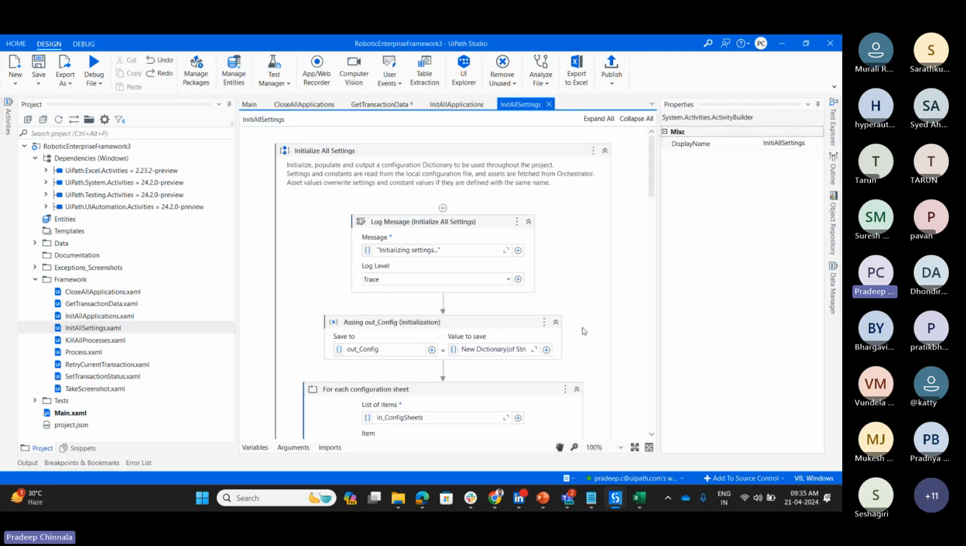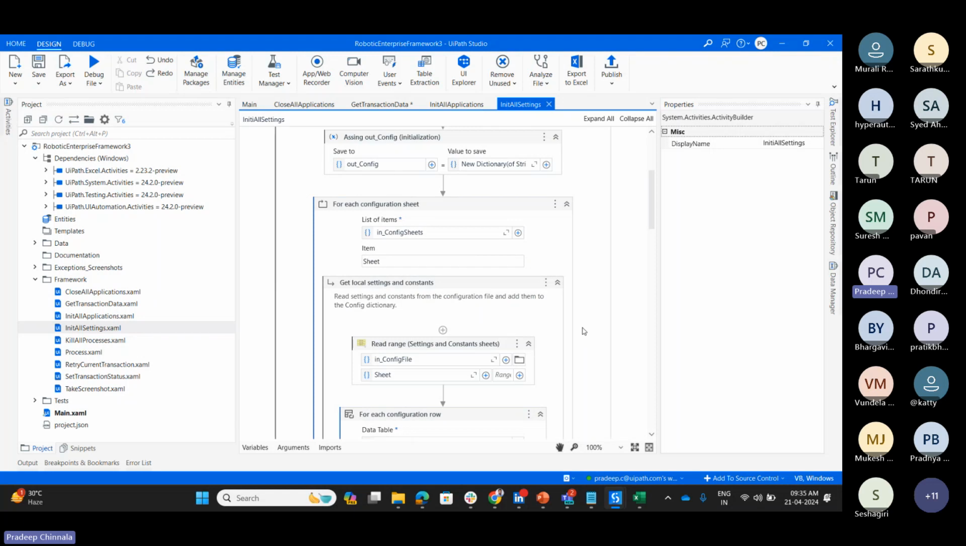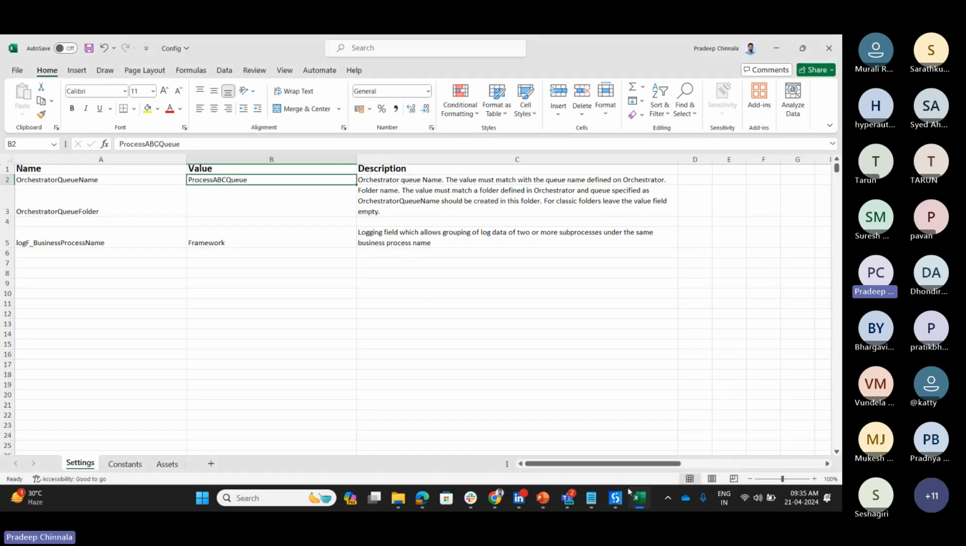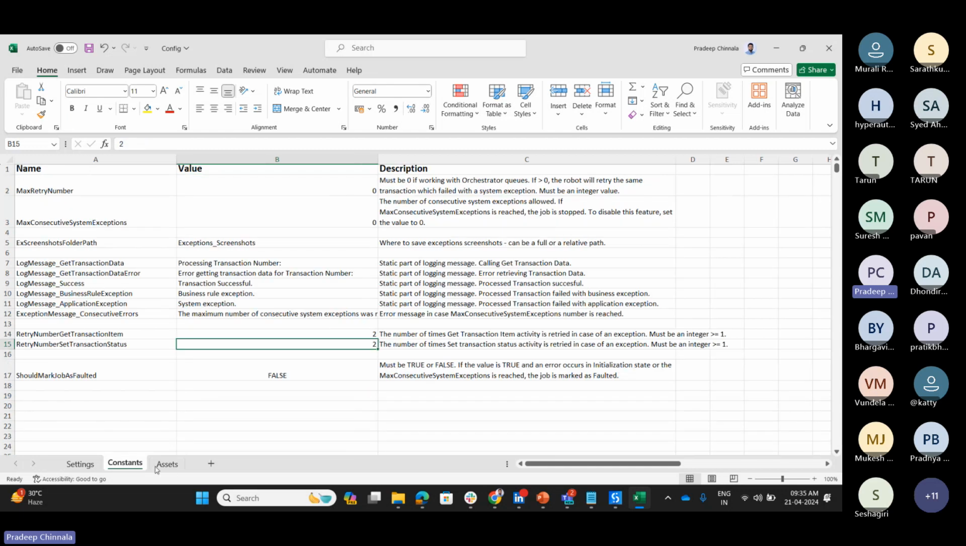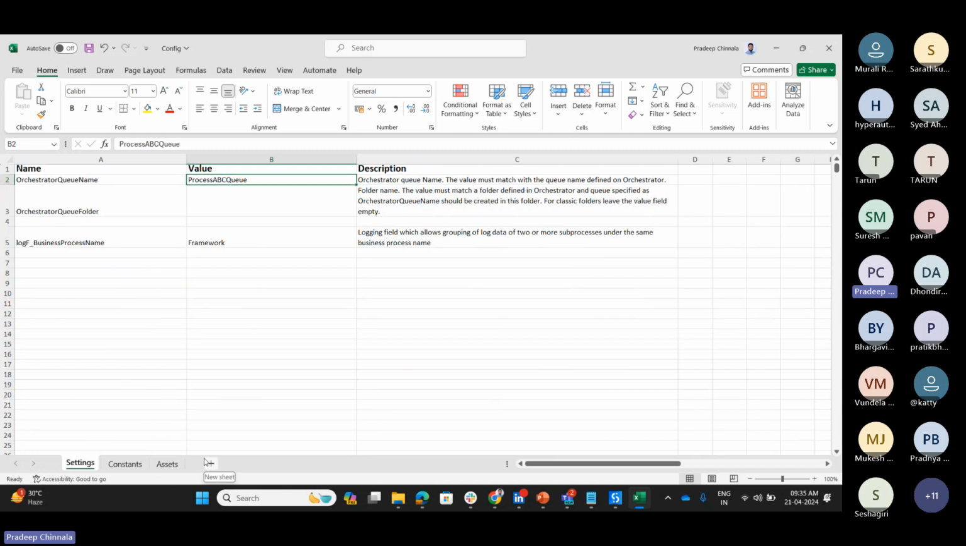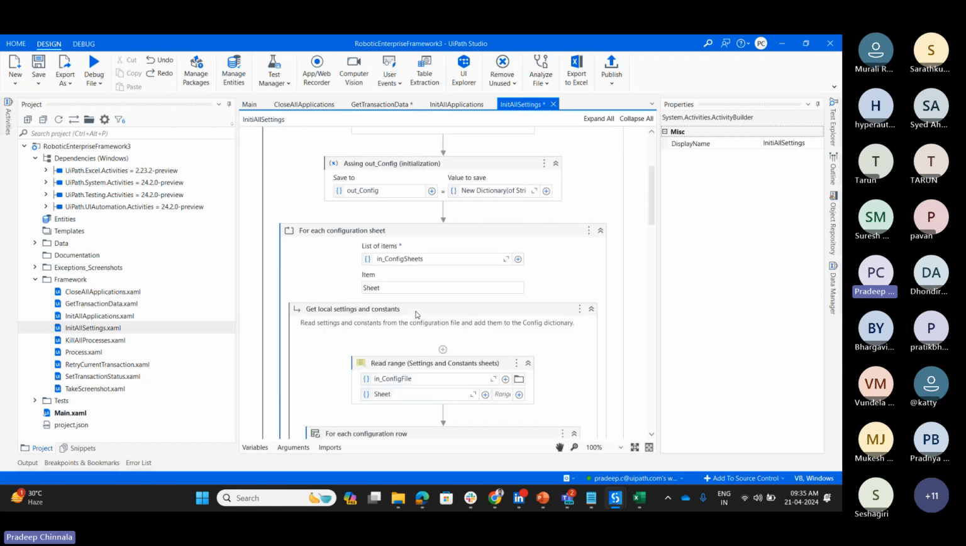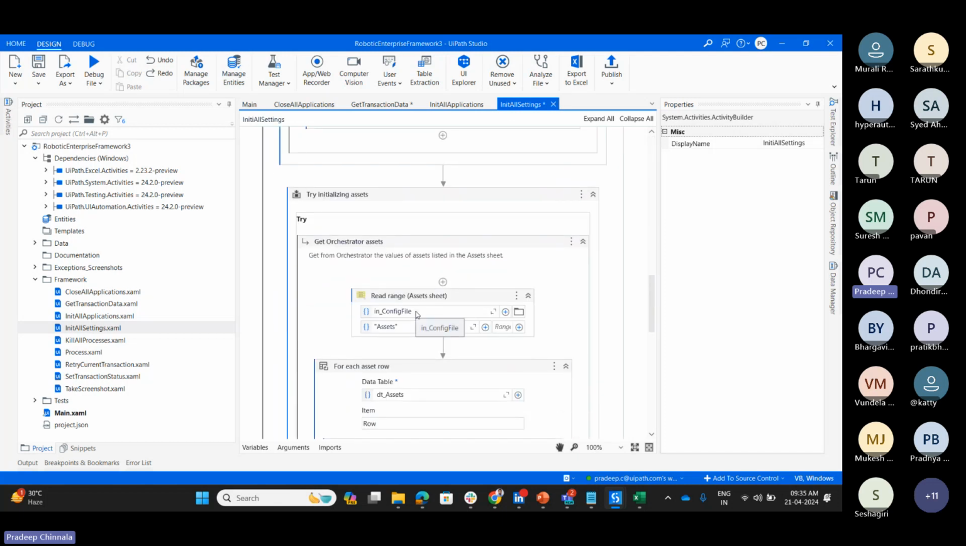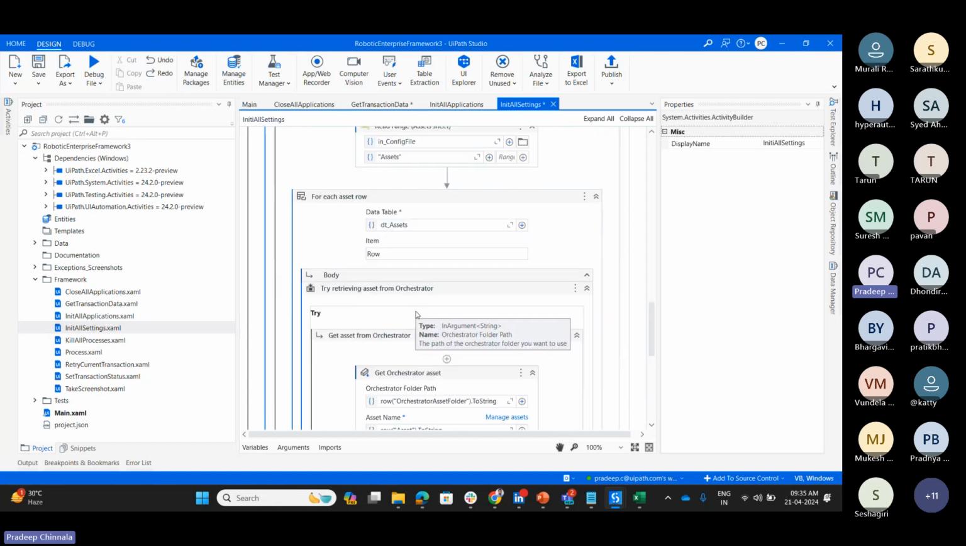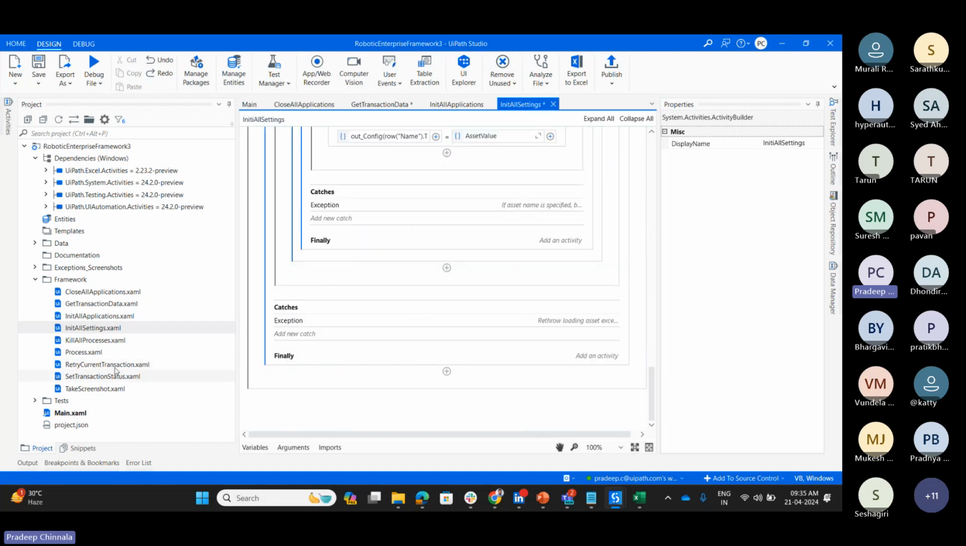And this is Init All Settings. As I said, we have a config file, and this config file has some values. If you want to add any other values and read that particular Excel file, we have a workflow called Init All Settings. Using this workflow, we can read the Excel data and use it throughout our project. That's why they have created this workflow in Init Settings.